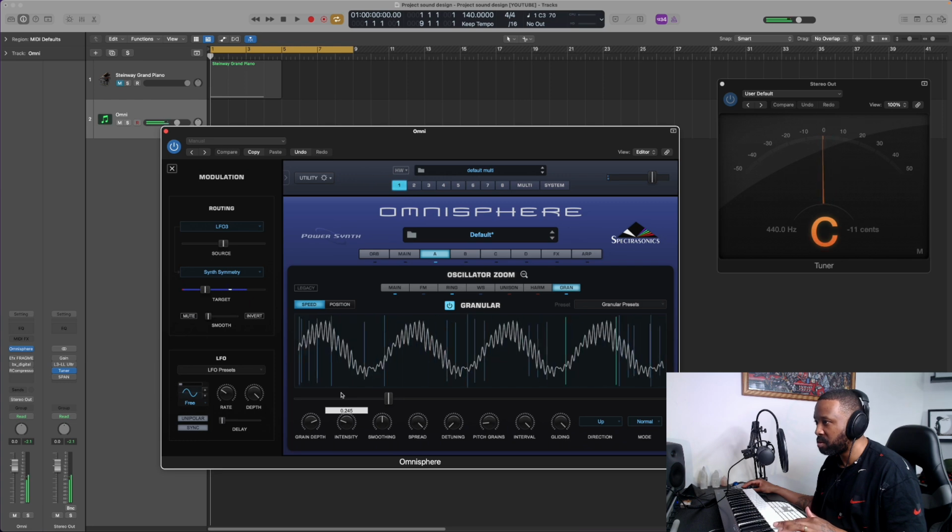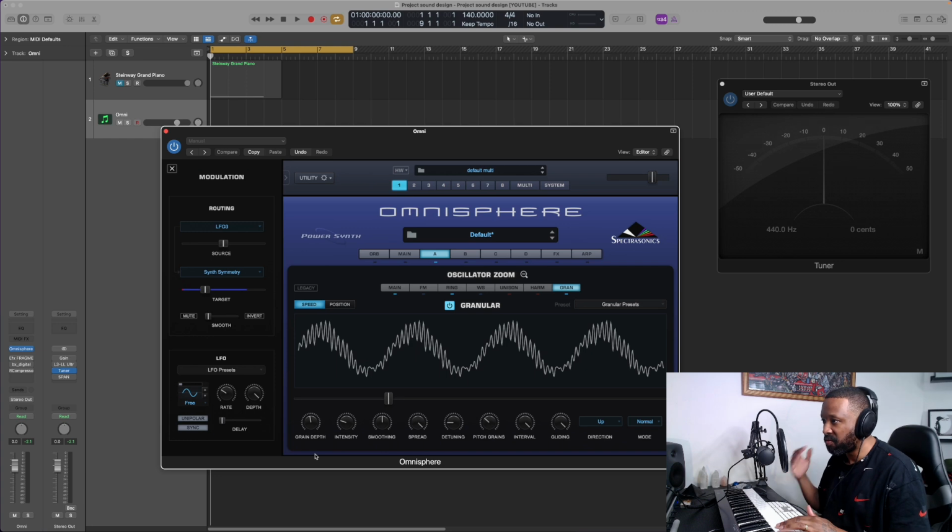Ooh. Let's turn up the pitch grains. I like that. Let's try turning up the detuning. Too much. I'm going to play around with the grain depth and let's see what happens. I like what we've got so far.